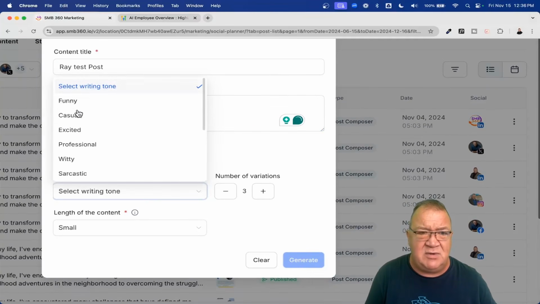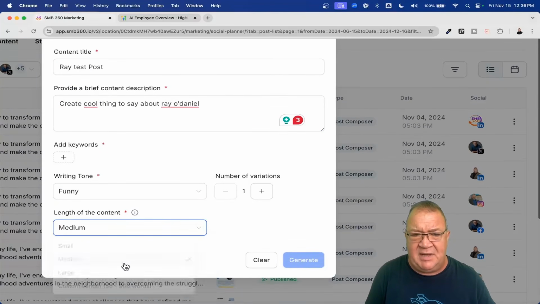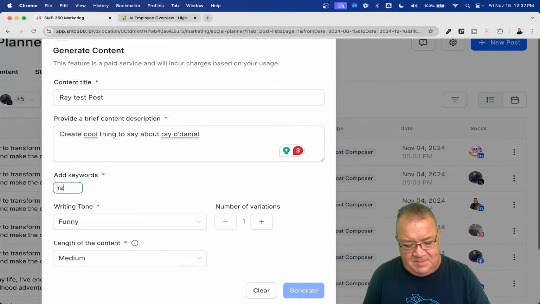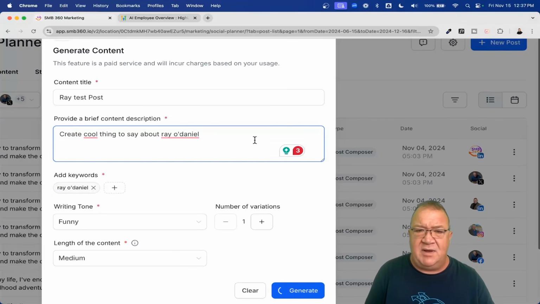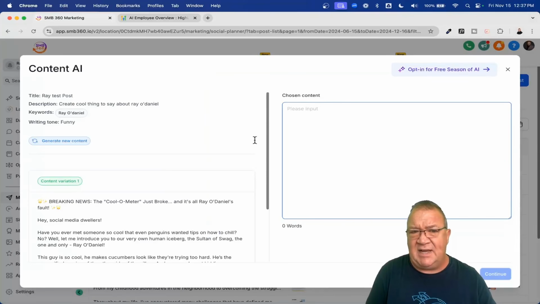And select the writing tone, be funny. I'm only going to generate one of these, and I'm just going to use medium to generate this. So it looks like I may not have enough information in here, or sorry, keywords. It's having me type in a keyword here. So we're going to click generate. This right here could take a little bit. That's one of the things about doing all this stuff here. I try to do it for you because sometimes the AI feature can take a little bit to generate.